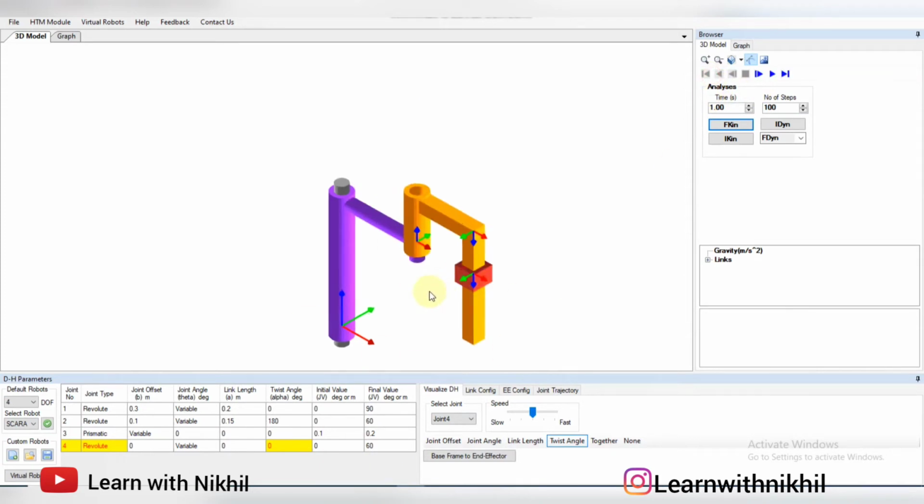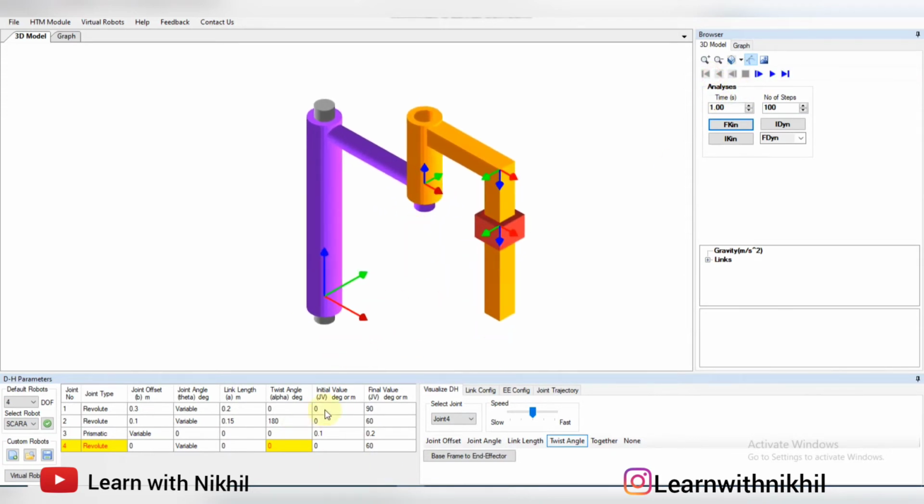At this position, this is the initial position, your theta 1 value will be 0 degree, theta 2 value is 0 degree, your prismatic joint B3 value is 0.1, and finally your theta 4 value is 0 degree at this particular point. You can calculate the DH parameter, you can see the matrix from here also, but first I'll show you manually, then we'll move back to the software part. So let's move there.